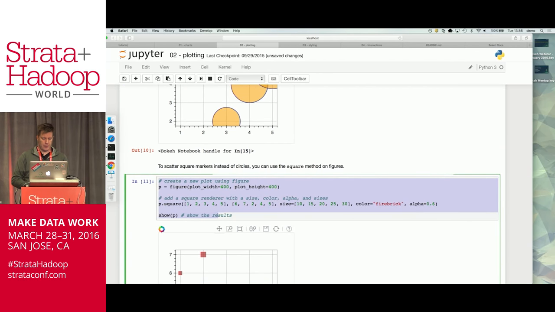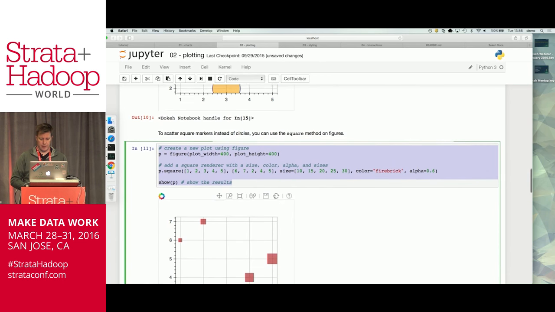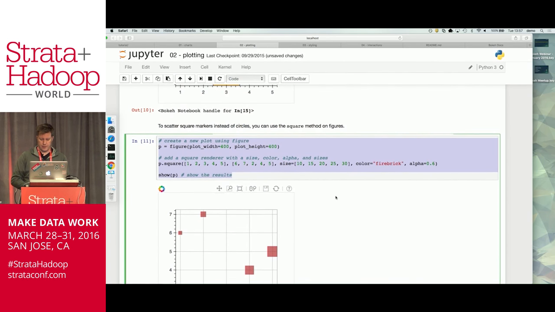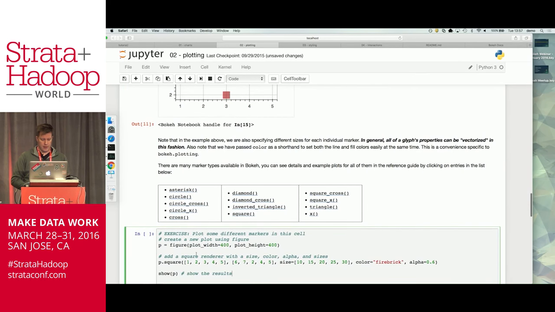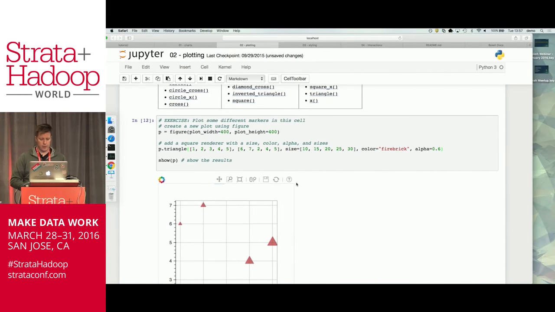We'll just copy this. This is a quick exercise. Let's take maybe 90 seconds or thereabouts and copy this down here. And instead of doing square, I'll let you work along. We can do something like triangle. And sure enough, we get triangles, of course.